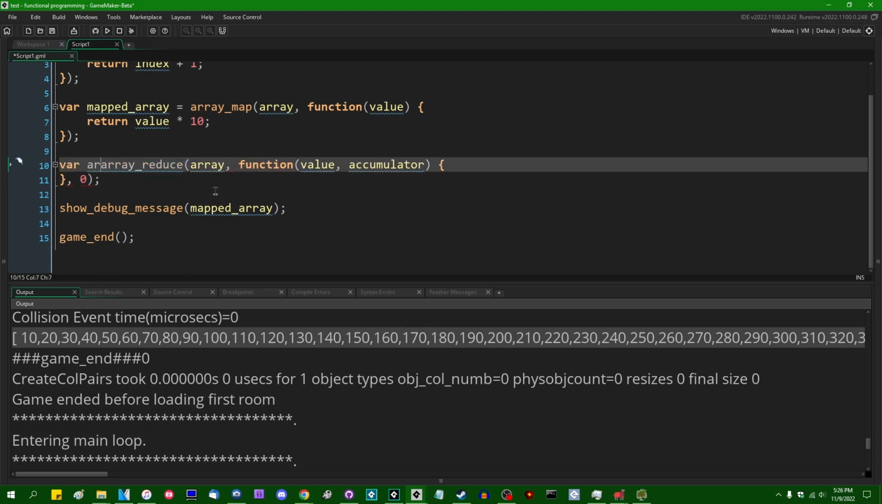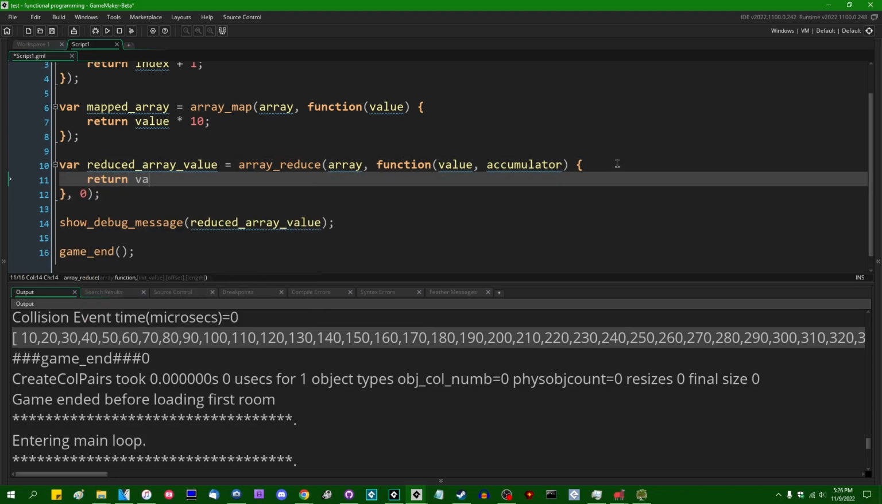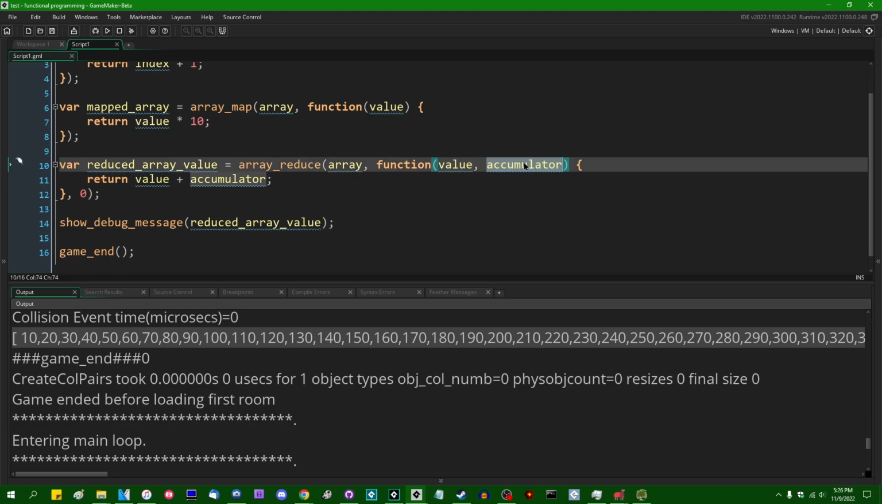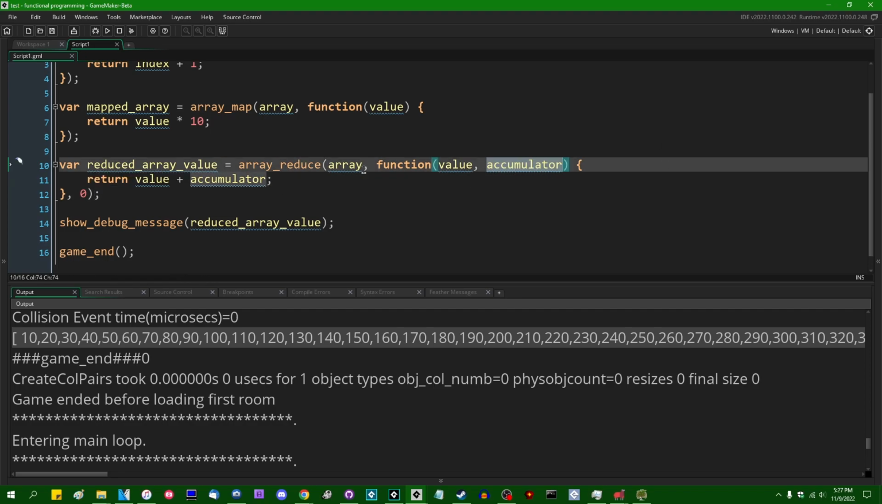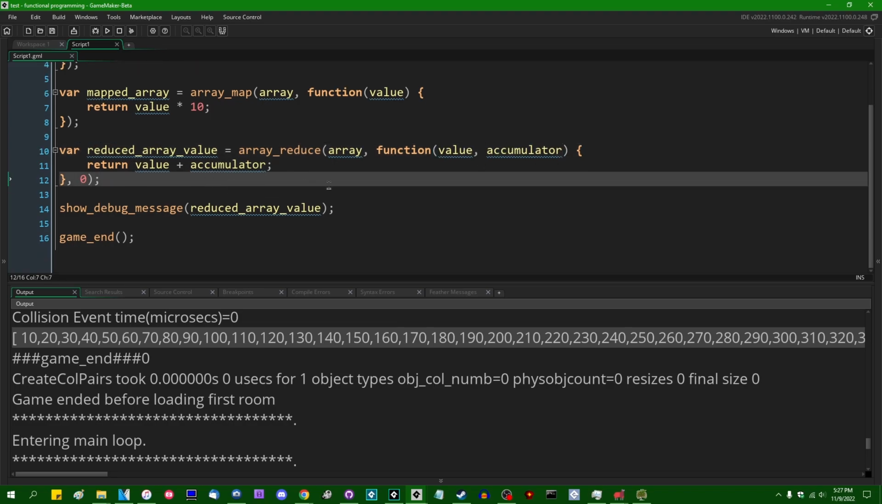We can say reduced array value is going to be equal to that, and we can print this out. So if I wanted to add up all the numbers in this array, I could have this function return something like return value plus accumulator. And that is going to add the value that is currently being visited in the array reduce function as it iterates over the array. And it's going to add that value to what is known as the accumulator value. And the accumulator value is going to become the value that is passed to the next iteration of the array. So this is going to sum up all of the numbers in the array.